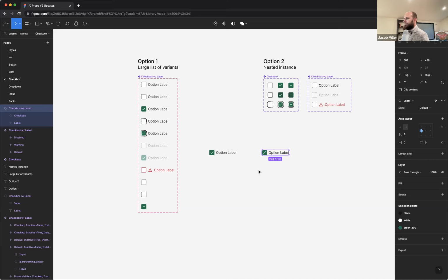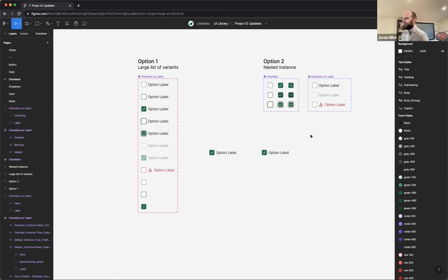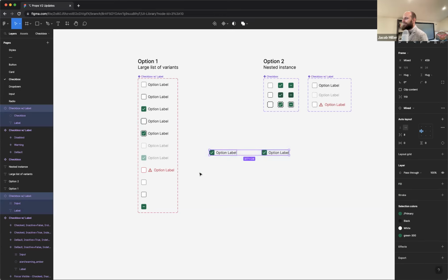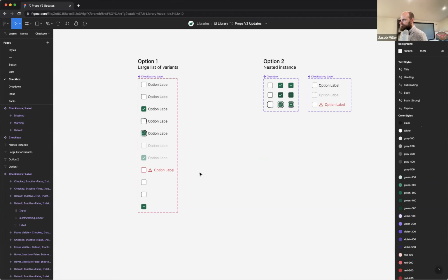The other thing is that when you're handing it off to developers, it can often be hard to tell which things they need to transfer for these overrides. So what we've done is we built out something known as expose nested instances.